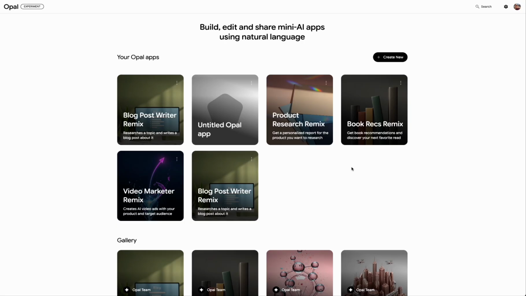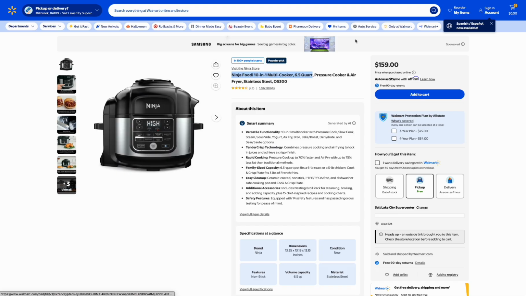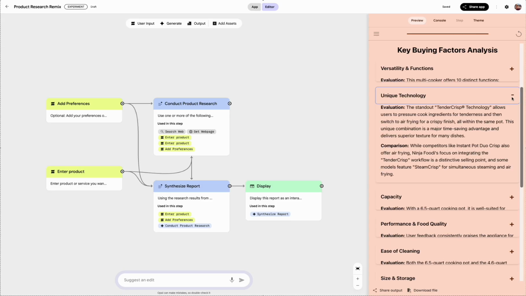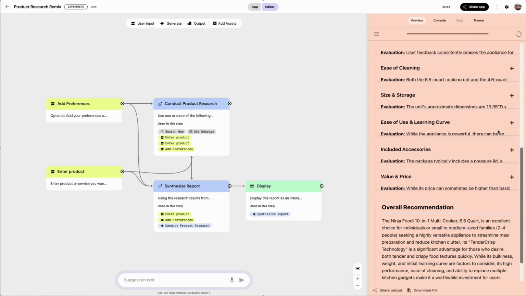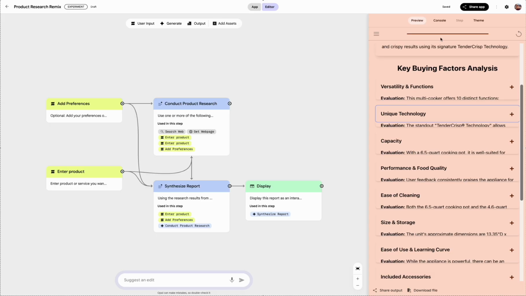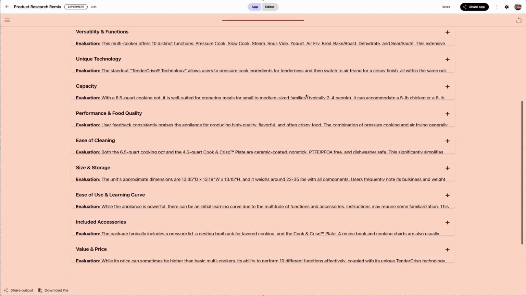But going back to the dashboard, this is a tool that I think is pretty helpful, the Product Research Assistant. So here I'm looking at this Ninja Foodie 10 in one cooker. I just entered the name of the product, and it delivers an in-depth product review. It covers functionality, unique features, key advantages and disadvantages, and even how it compares to similar products. It's a great way to get summarized information in one place about any product without having to search through multiple websites.